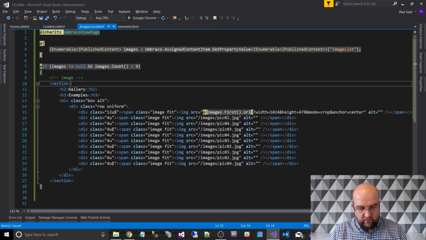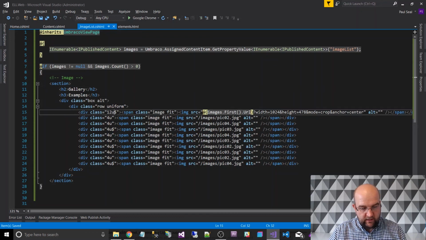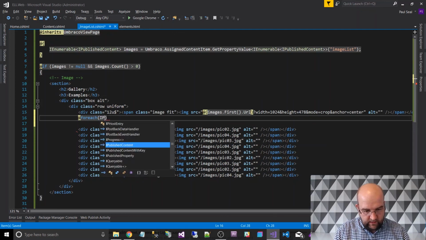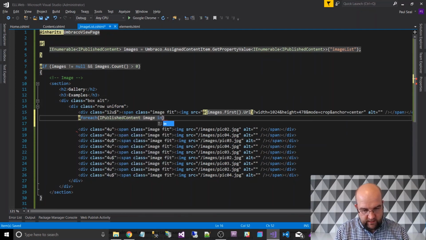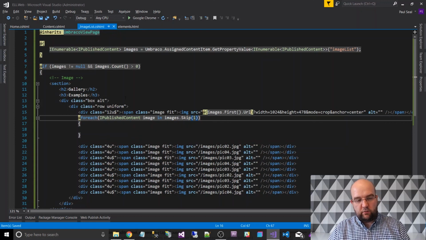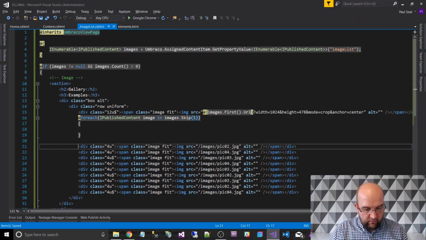So let's move along. That's for the first image because that's using the 12U, and again it's got this clearing sign there to mean that the next ones in the grid start to the left, I think. So do an @foreach. I'm going to say Model.Content.Images, and I'm going to say image in images. For the rest, I need to do images.Skip(1). So skip the first one, we've used the first one. Then I want to just put it in here.